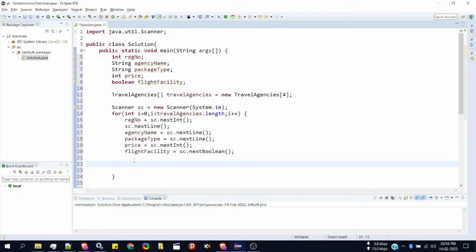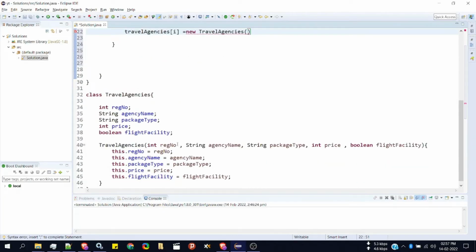Once we receive all these 5 inputs, that's register number, agency name, package type, price, and the flight facility, we need to create an object here itself. We can do that by saying travelAgencies[i] = new TravelAgencies(. Now if you remember, we have created a constructor here which will take 5 parameters: register number, agency name, package type, price, and the flight facility.